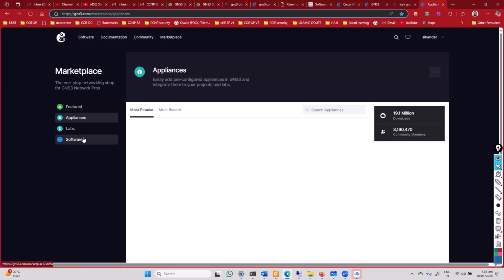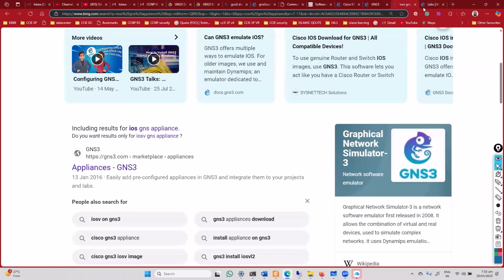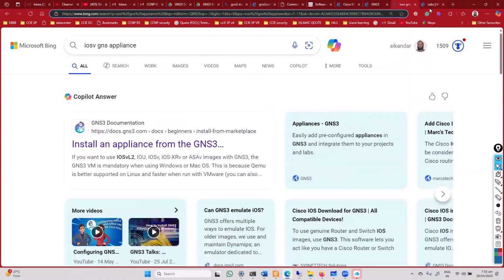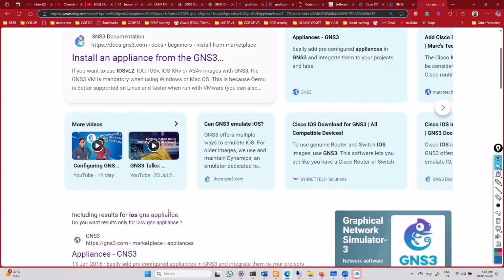Normally, I should see the list already here, or you can search for IOSv. The GNS3 appliance files should be visible. I don't know whether it's an issue with the website or the browser, but I'm unable to open most of this. There is an appliance file you have to download.